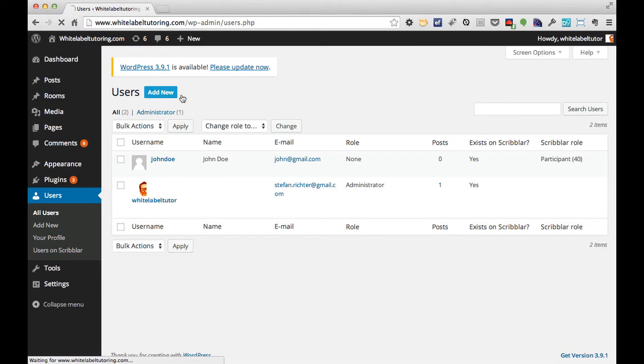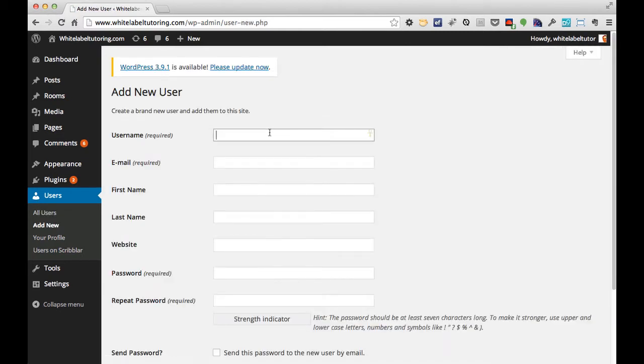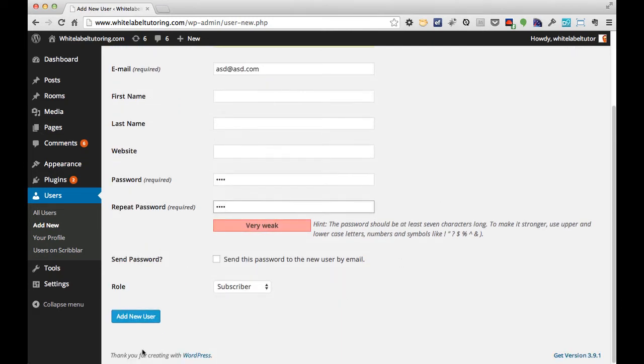Let's create a new user here. Let's create a student, for example. We'll call this student 1. We just create a dummy email address and dummy password. The role depends on how you want this user to access WordPress. Generally speaking, if it's a student, just leave the role as subscriber, but this really depends on your WordPress setup. We'll just leave it at the default for now.